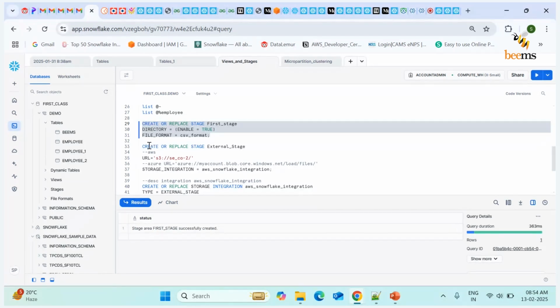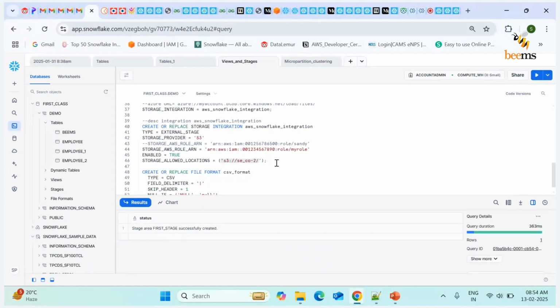To create an external stage, we need to give this URL, and this URL comes from a storage integration. So before creating the stage, we need to create a storage integration, and this can be created only by the account admin. No other role can create it. In the storage integration, type is equal to external stage, and storage provider is equal to S3. If it is Azure, then you mention Azure.